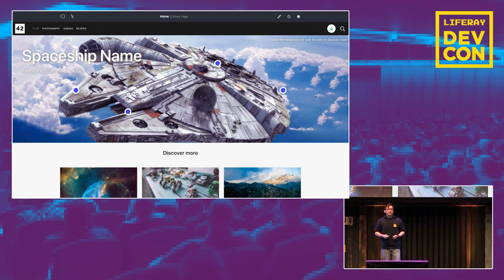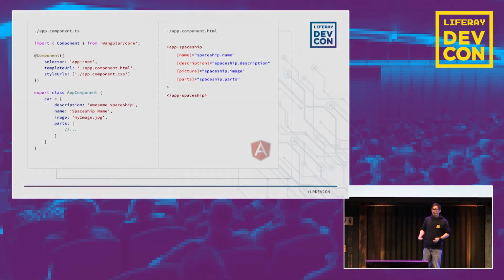In the same way we did this for React, we can also, as I said, do it for other frameworks like Angular. This is exactly the same application, but created with Angular. As you can see, we have the HTML. We are calling the component app spaceship, passing some data, defining app component, exactly the same. And following the same steps we have followed for the React application, we will accomplish exactly the same result. So that's it.